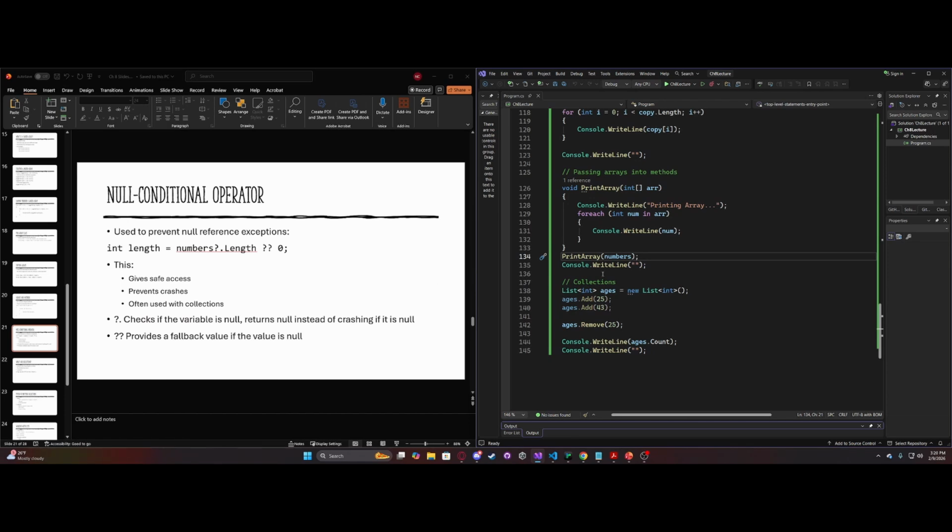I don't have this inside of my Visual Studio, but there is the null conditional operator, and this is used to prevent null reference exceptions. So for example, we could have a line of code that says int length is equal to numbers?.Length, and then we could also say ?? 0 at the end of that. What this does is it gives safe access, it prevents crashes, and it is often used with collections.